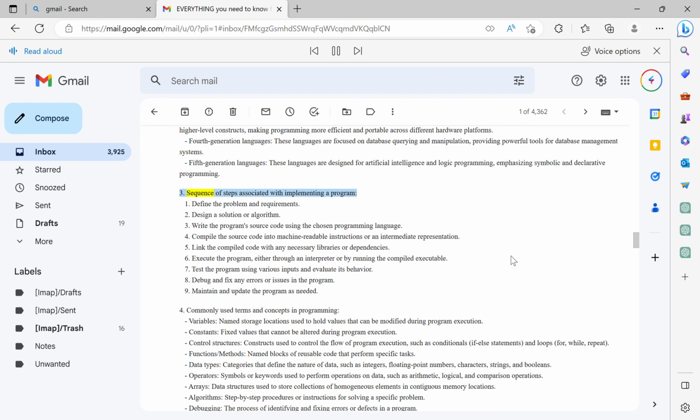3. Sequence of steps associated with implementing a program. 1. Define the problem and requirements. 2. Design a solution or algorithm. 3. Write the program's source code using the chosen programming language. 4. Compile the source code into machine-readable instructions or an intermediate representation. 5. Link the compiled code with any necessary libraries or dependencies.